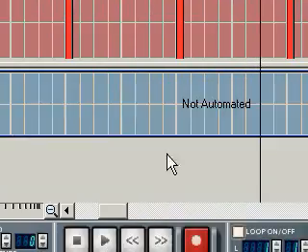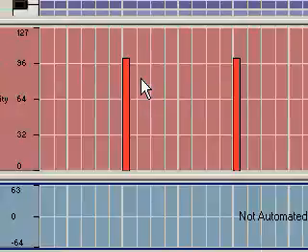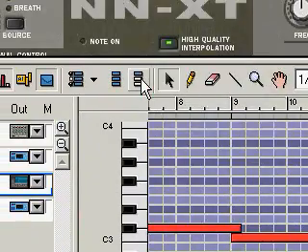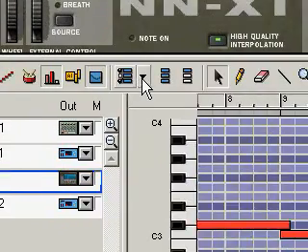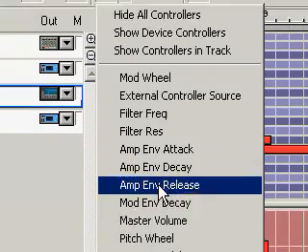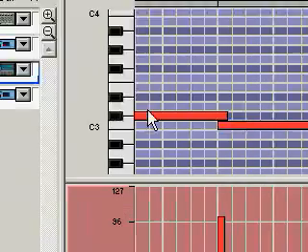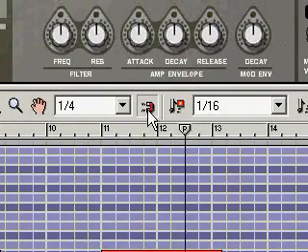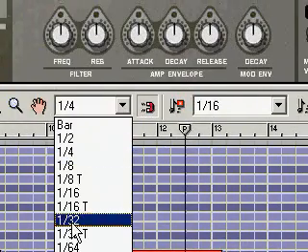So we go clear automation. That gets rid of it on the filter frequency track. Show controllers and lane. It disappears. We want to get the master volume. So we get the master volume. I'm going to get up here, put the snap to grid back on, and switch it to 30 seconds.